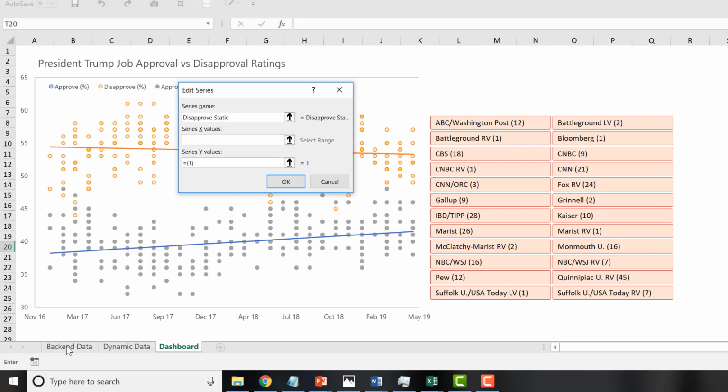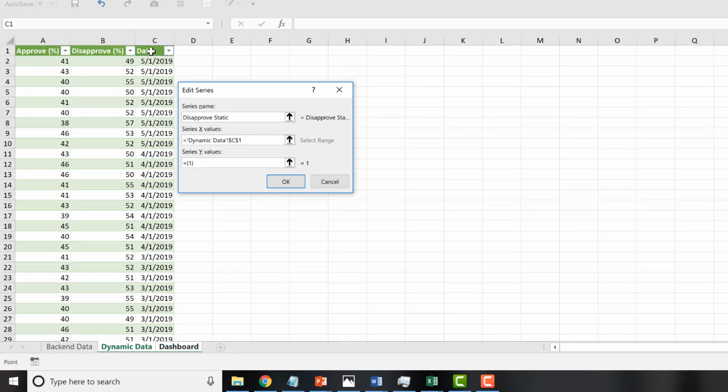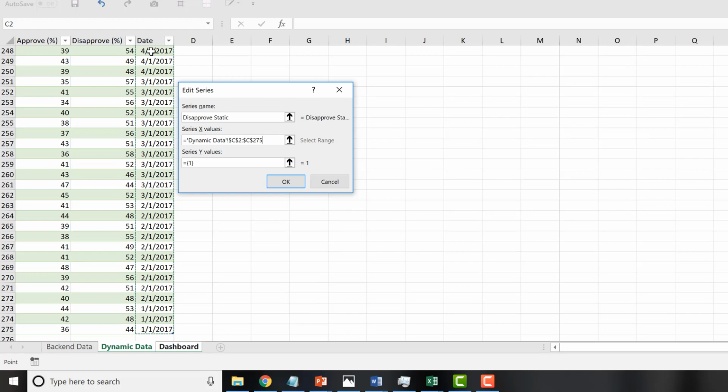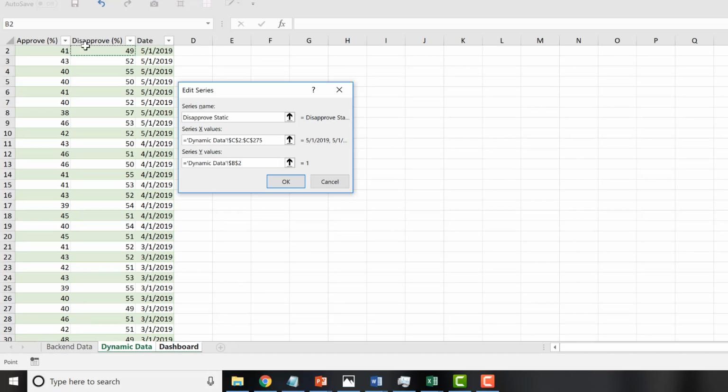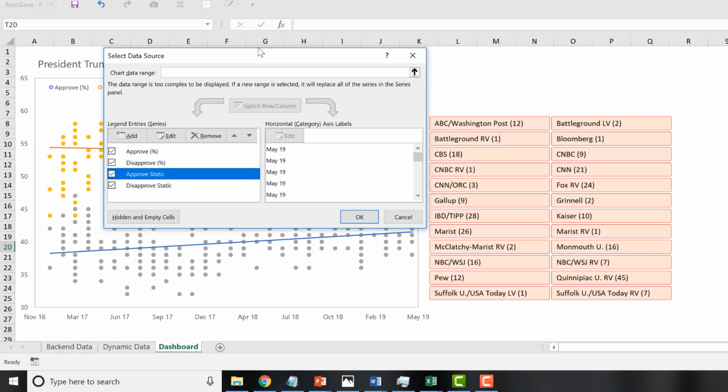I'm going to go over here to Series X. We'll go to dynamic data. We're going to do the same thing, right? So make sure we're going to start at the top, bring this all the way down. Under our Series Y values, we'll get rid of this hateful =1 curly bracket, and we'll hit Control-Shift down to highlight that whole thing right there. So you see our approval, our approved static and our disapprove static are here.